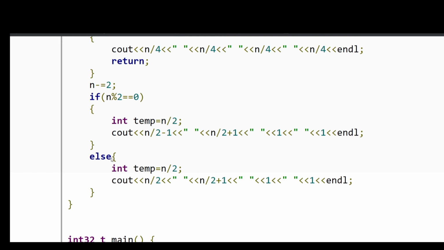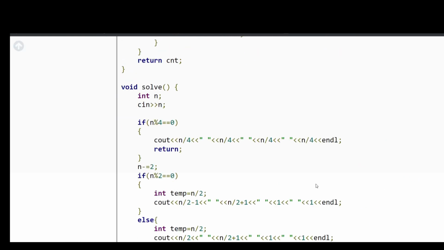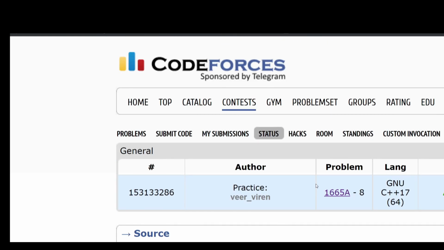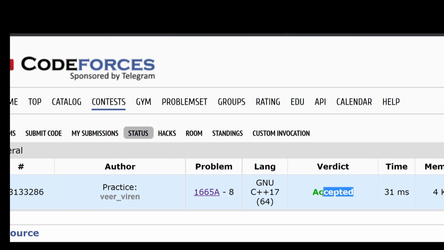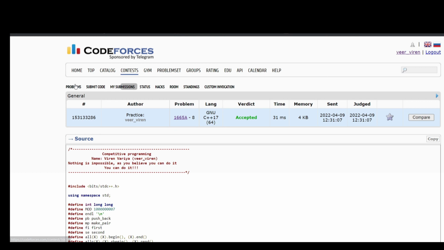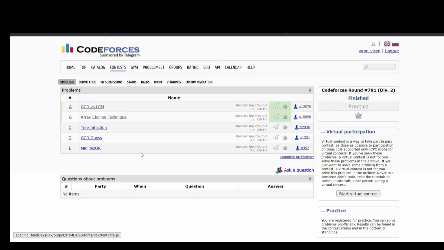In case the number is odd, then we are finding the middle number, for example 7, so we are finding 7 by 2, which gives 3, right. 3 and 4 are again odd and even, their GCD is 1, and the LCM is also 1. So in this way it gives an accepted verdict. Yeah, it is accepted. So this was a simple approach for the first question. Let us jump to the second question also.